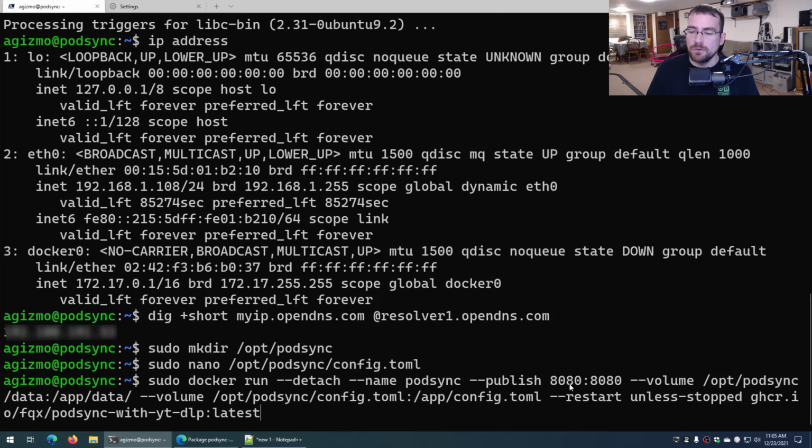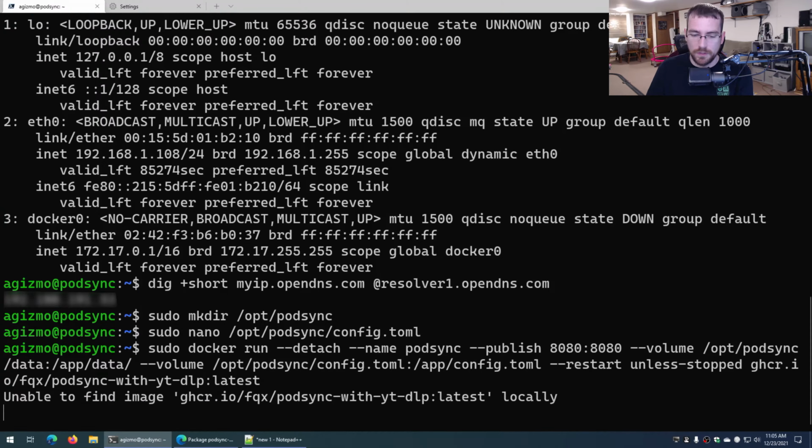Name is Podsync. We're going to map port 8080 of the container to port 8080 of the server. We're going to map the data folder of the container to a data folder on the server. We're going to map the config file inside the container to a config file on the server. We're going to always restart unless we manually stop it. And this is the Docker image we're going to use, which is Podsync with YT-DLP. So hit enter.